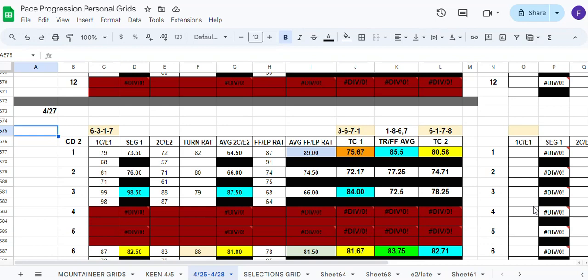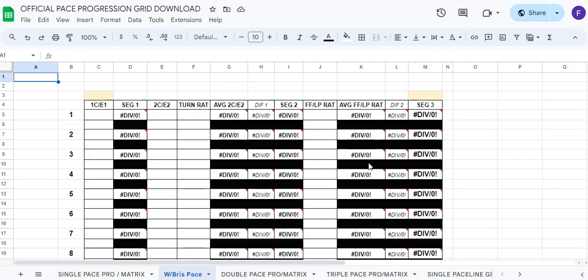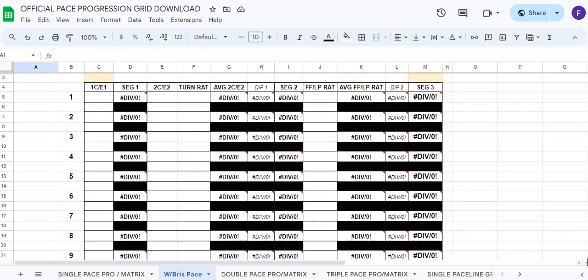I have nothing new. What I wanted to do is bring things up to the forefront as far as what I've been using for my grids when I've been playing. I've been basically using one of two grids. The grid that I'm going to show you today for Churchill opening day is the most recent one that I put into our download for pace progression. This is not in the thorough capping tutorial download. This is in the pace progression, and it's the one that just says with Briz pace.